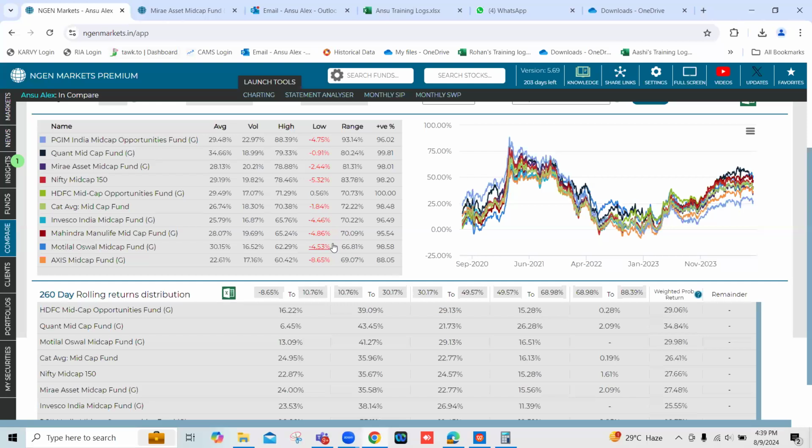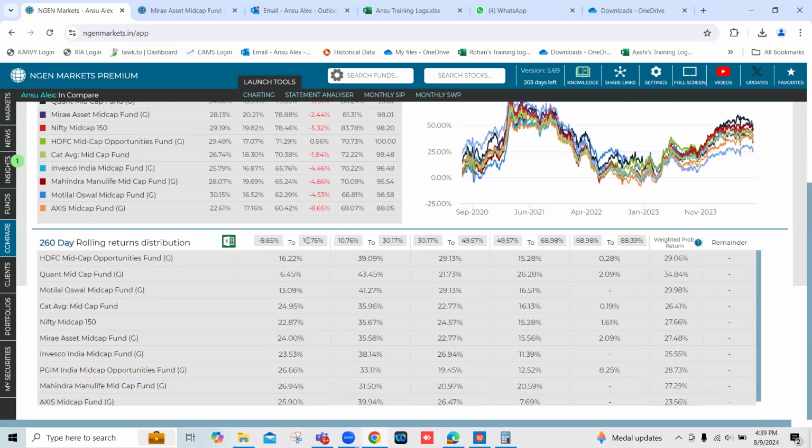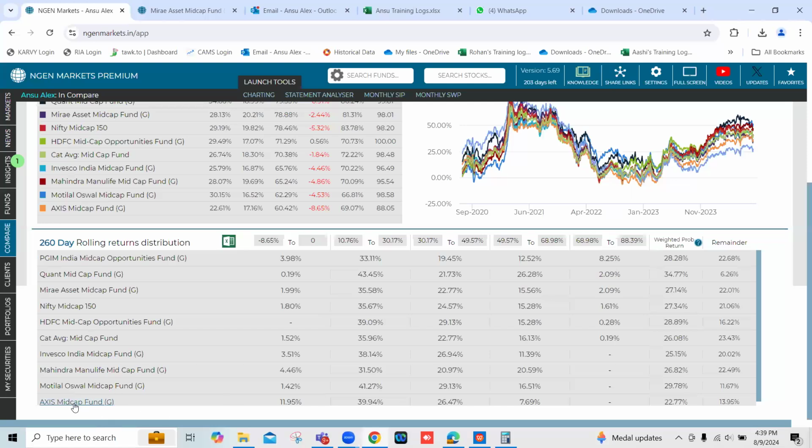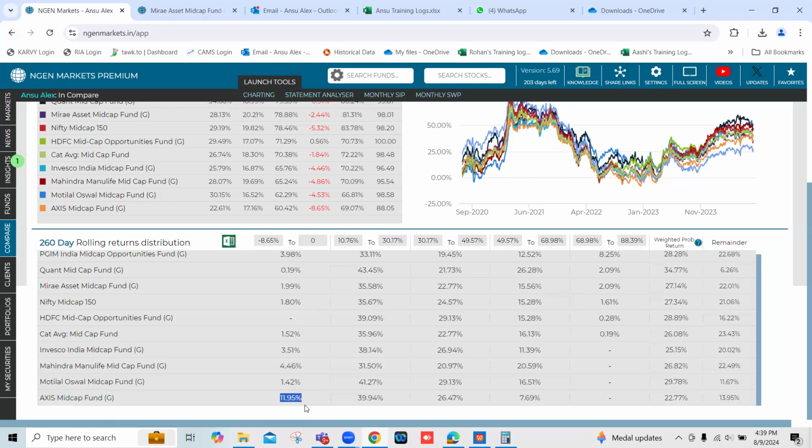Now these interval buckets that you're seeing are editable anytime. You can just input your return range. Let's say I want to look at which of the funds has generated a negative return. I did not change the lowest range of negative return, I just changed the upper end to 0. So I want to look at the funds that have backtested to generate negative returns only in a 260-day rolling window. Out of this list, the maximum probability is with Axis Midcap. 11.9% of the times, it has backtested to generate negative returns in a 260-day rolling window, followed by Mahindra Midcap Fund.